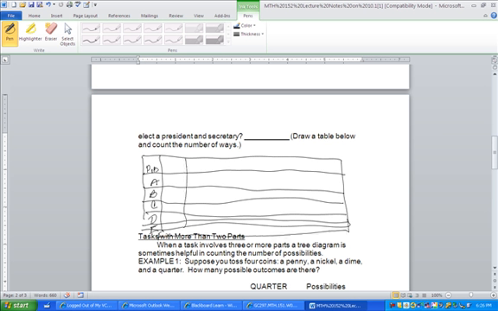Okay, and then across the top you want to do the secretary. And again, I'm going to have the same possibilities.